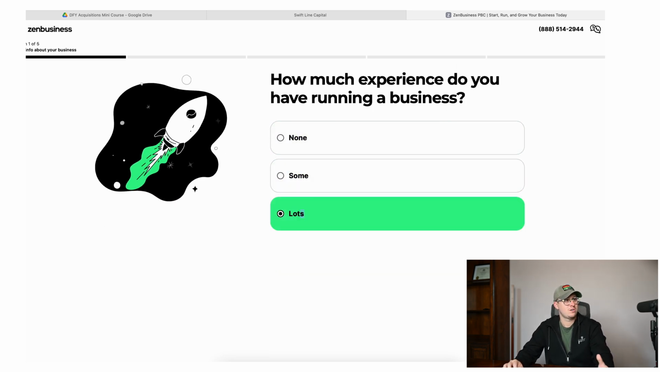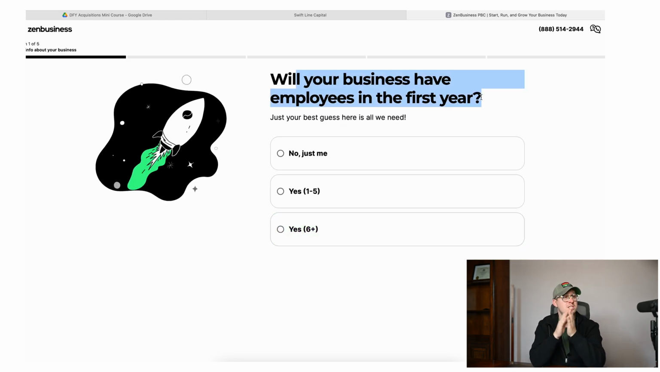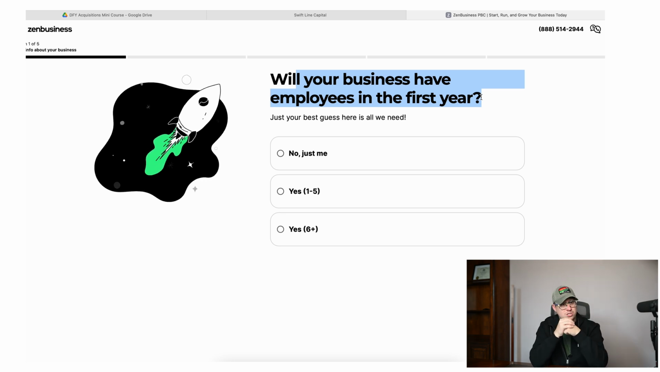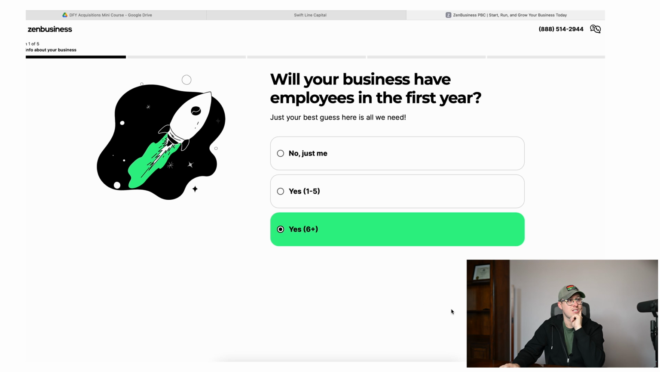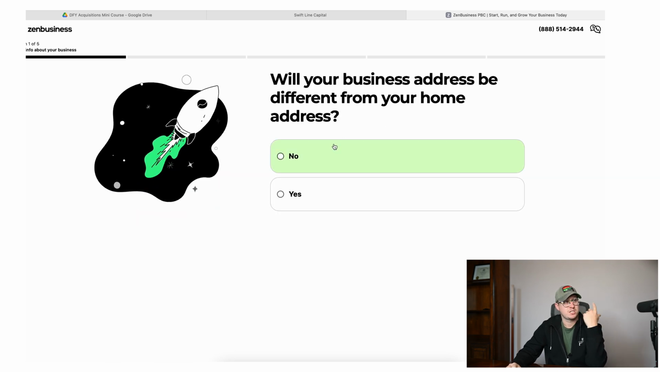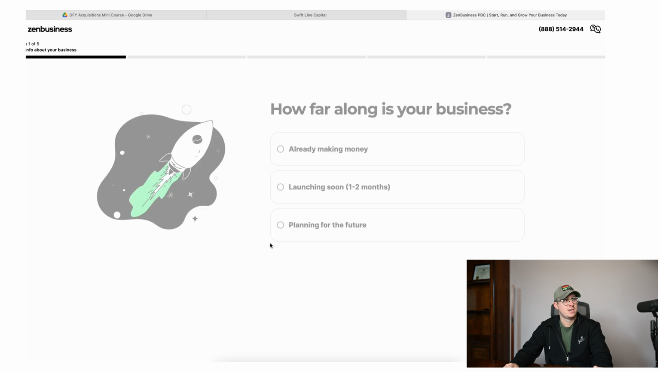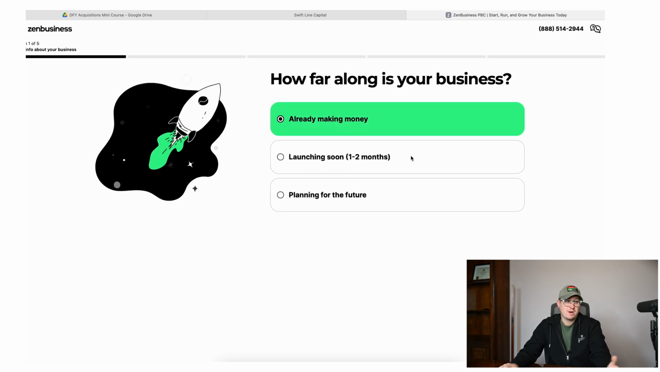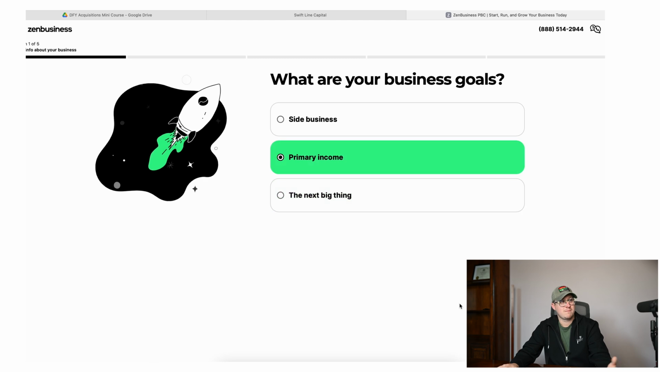This is not a relevant question for it. Will you have employees in the first year? This is really important because if you have employees, you need W-2s. The business that you're buying and re-registering, you're going to have employees, so you'll probably say yes, I have 6 plus. Will your business address be different than your home address? Absolutely, right? You don't want to use your home address. How far along is the business? It's already making money, right? Because you're buying an existing business. What are the goals? This is your primary income, right?